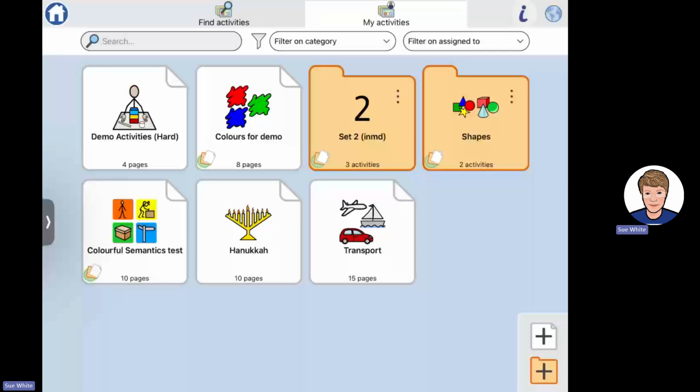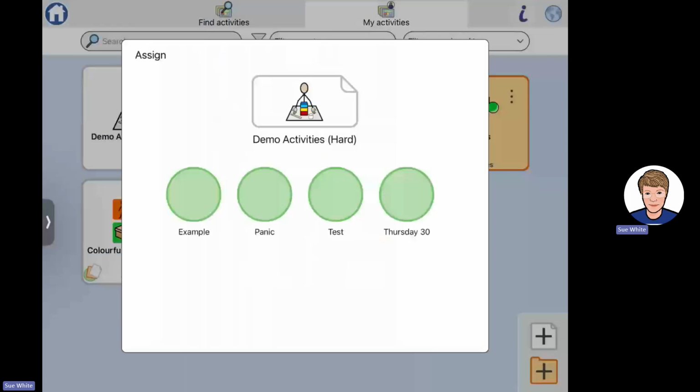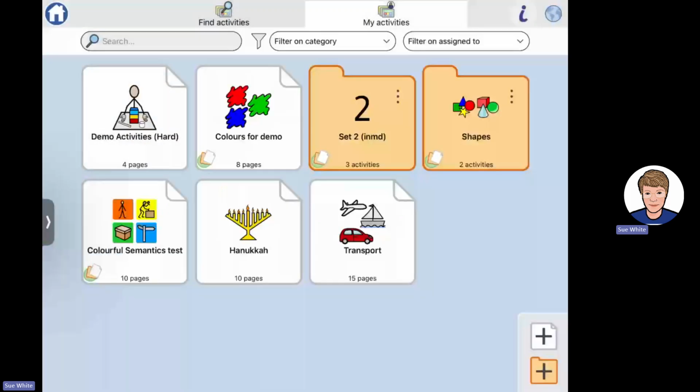So if I wanted to look at demo activities hard, for example, here I can open it, I can play it, I can assign it, copy it, delete it. Don't worry about the last two bits. That's our internal working. So if I wanted to assign this, I would just click on assign and choose who I wanted to assign it to. Not going to do that because I do want to change some of it and I can't change it when it's assigned, but you get the idea.